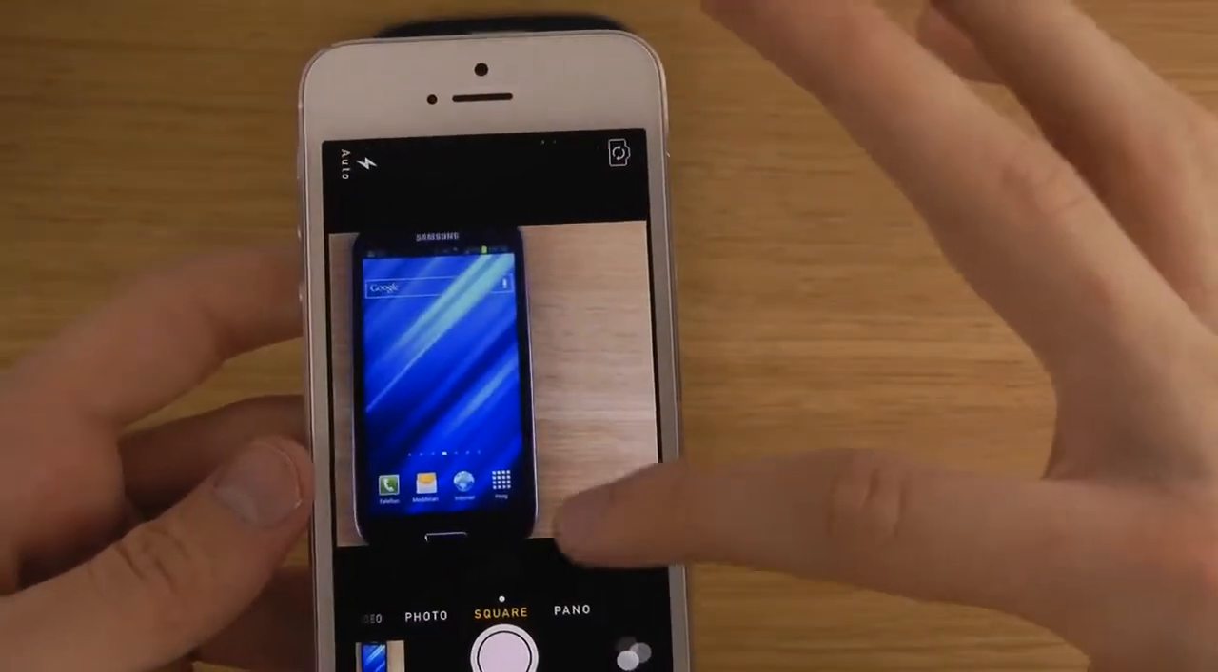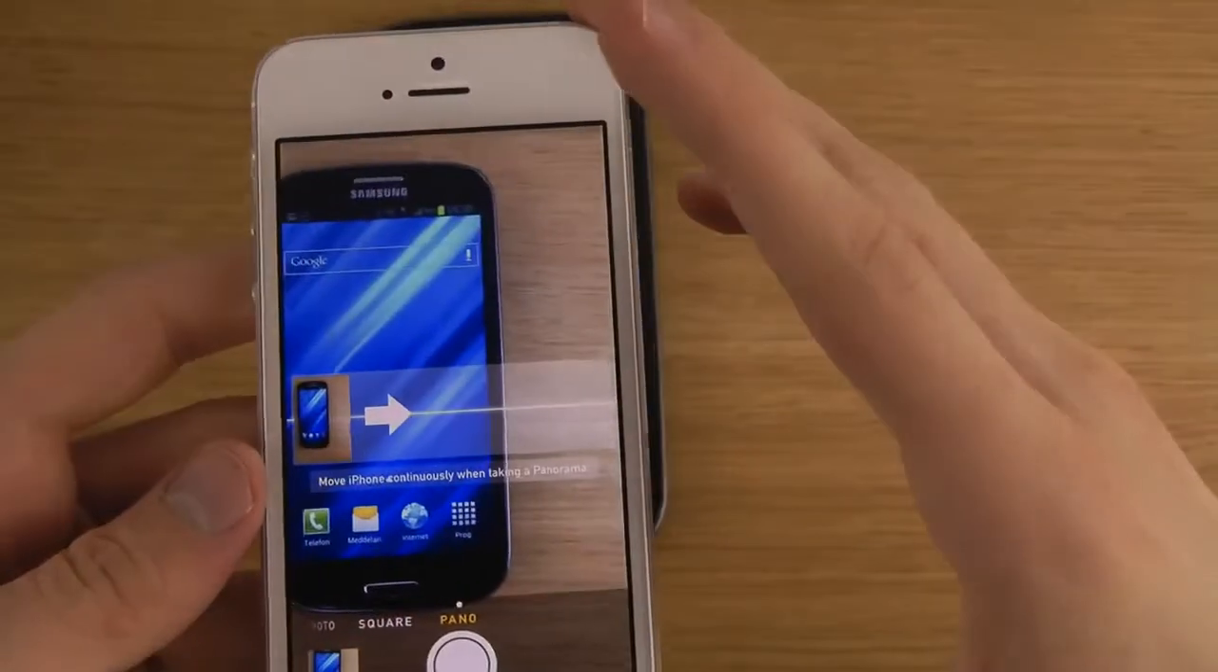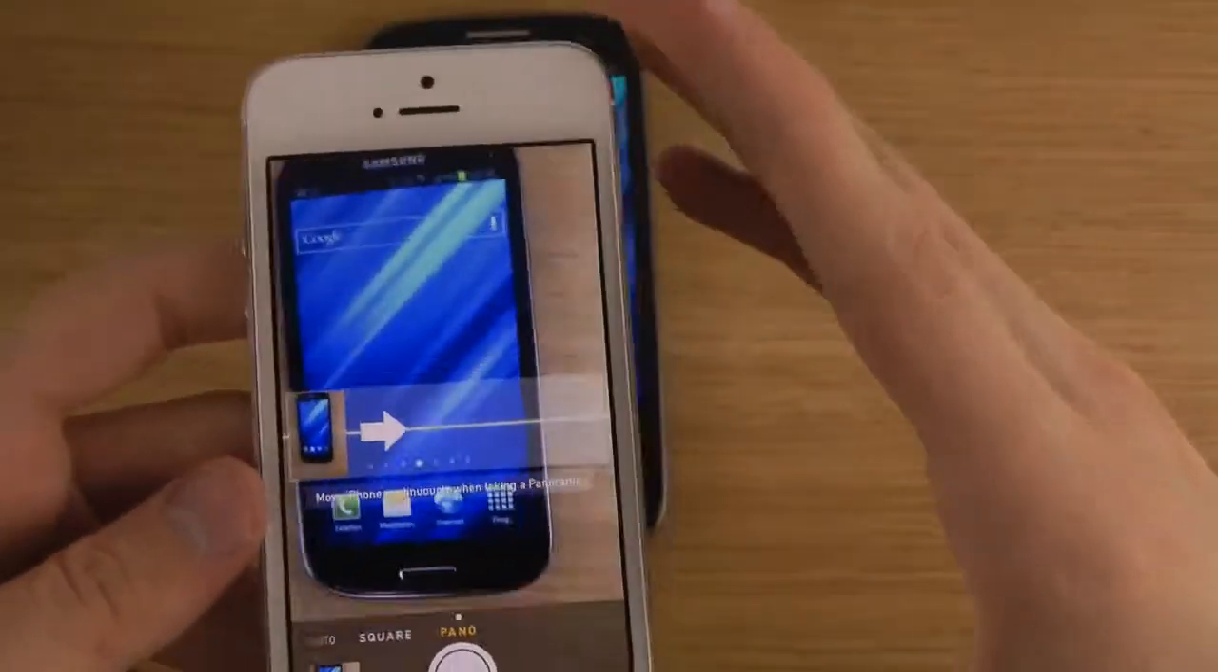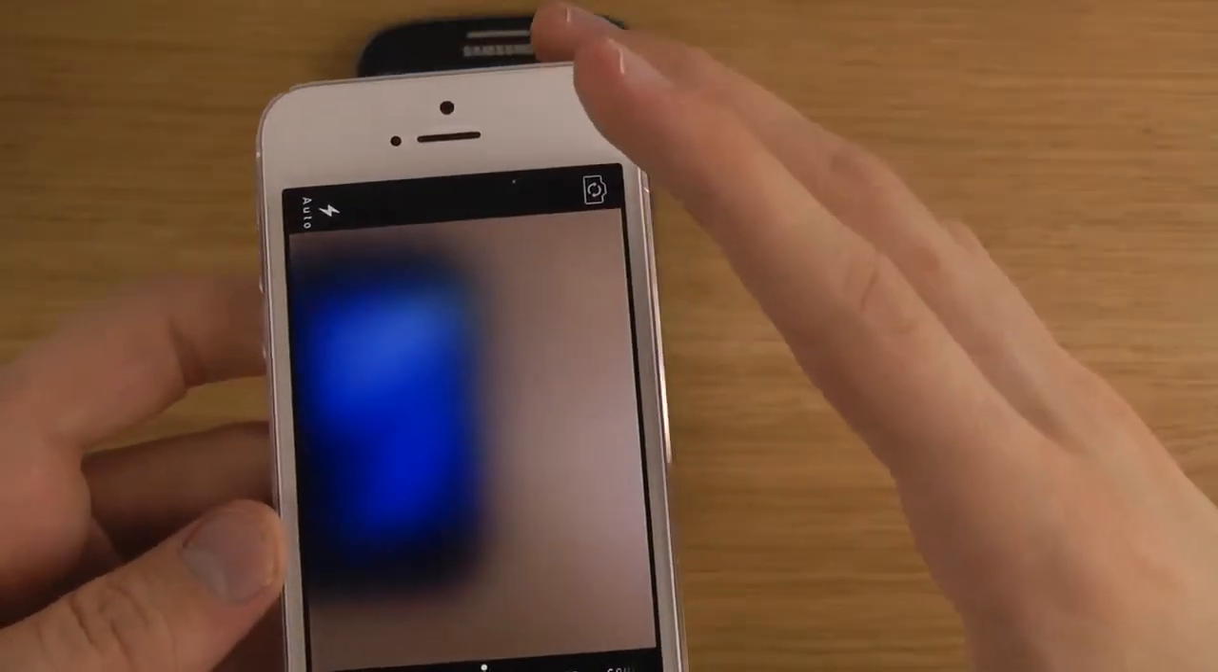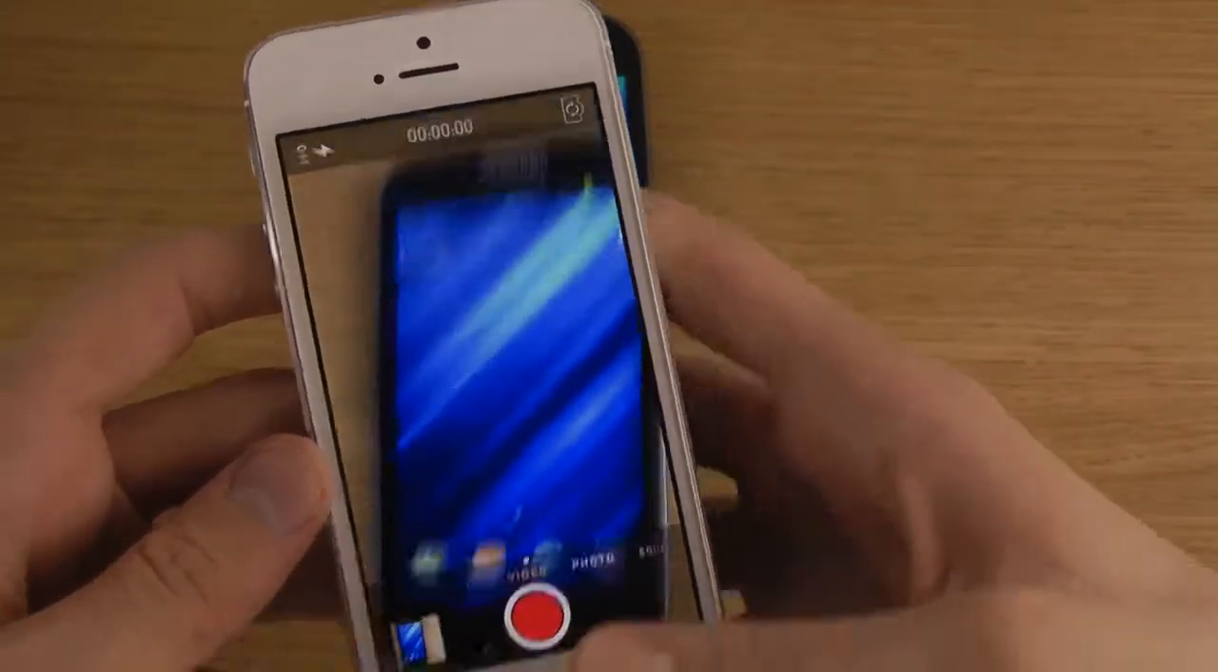And then of course we do have the normal panorama mode when you take a picture and go like this. Of course, this is also available in the Galaxy S3. Video mode also, of course, that's awesome.